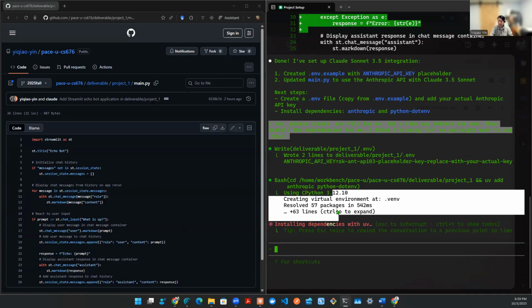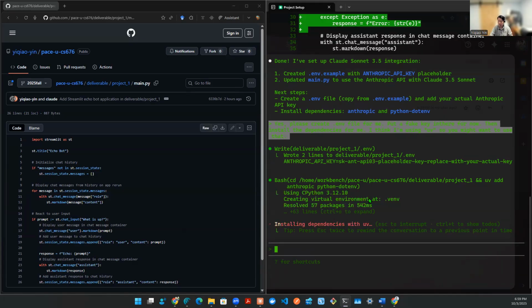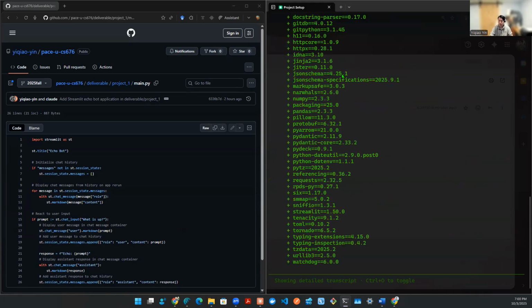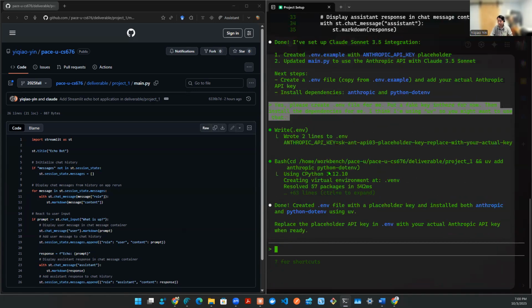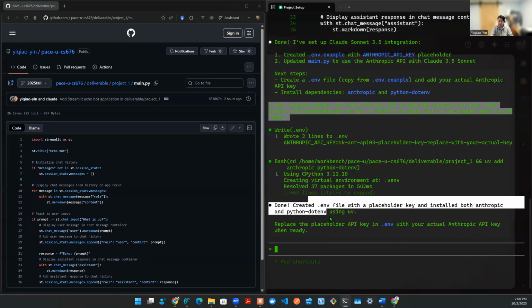If you want to read it, you can use Control O to expand it. Control O, that's what I'm doing right now. You can get out of it by pressing Control O. And once it's finished, you are pretty much all set.